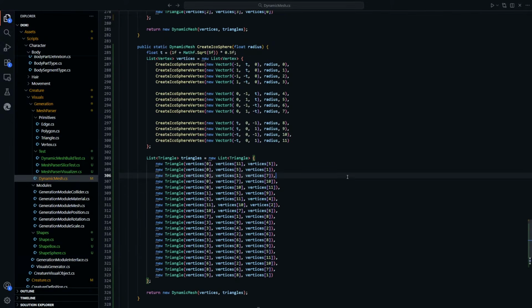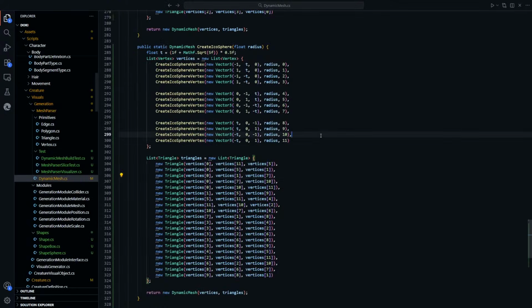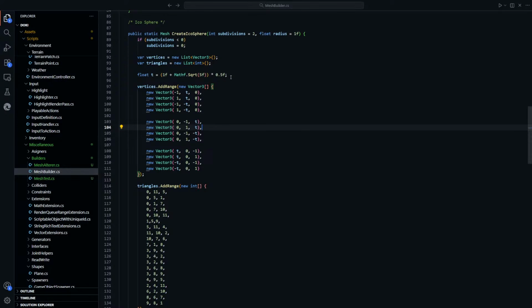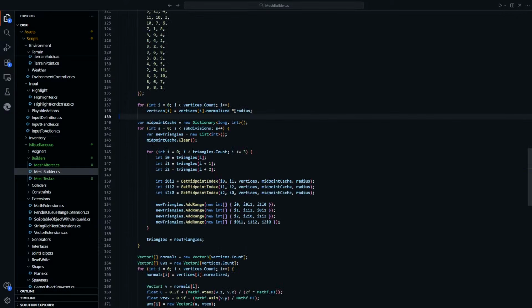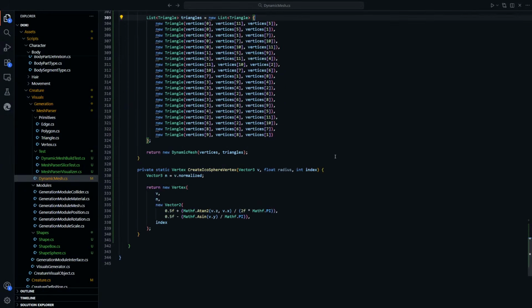Okay, this is very weird. What makes me think that it's the dynamic mesh that messes this up is because we have the exact same vertices here as here, right? Yeah, we do. What do we do? Vertices normalized radius. And that's what we did here previously, right? We did radius times b normalized.